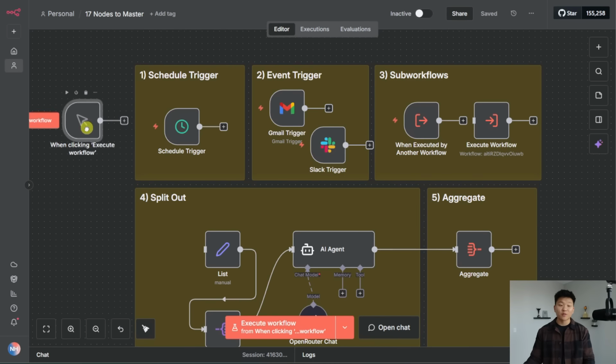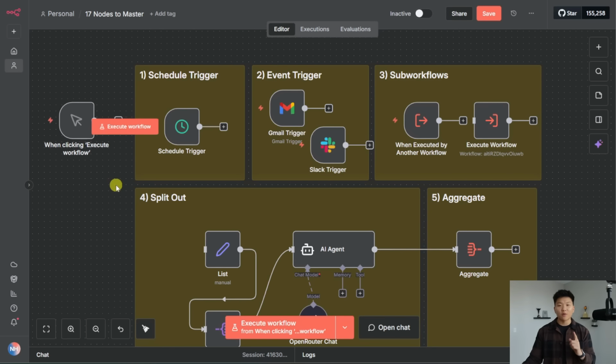Okay, so not counting the manual trigger here as the first node, we're gonna count number 1 as the scheduled trigger. So what this does is it lets you trigger your workflows based on some sort of schedule. So that can be once a day. It can be every day at 6 a.m. and 6 p.m. It could be every Tuesday. Whatever you want it to be, this is how you can make automations that go off while you're sleeping.